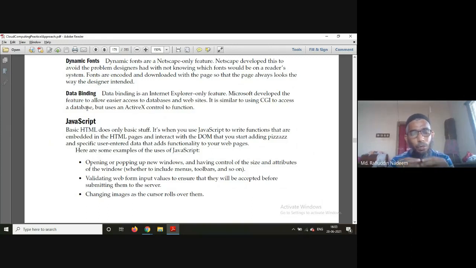Your browser is going to execute it, and whatever value you get, the years, number of months, number of days will be displayed. Like that you can do it. Here some examples are given: changing the images as the cursor rolls over them, which means if you move the cursor on a specific image, it is going to change the content. For that you can use your JavaScript code. Also, validating web form input values to ensure that they will be accepted before submitting to the server.